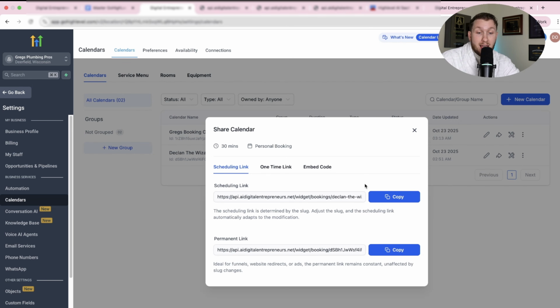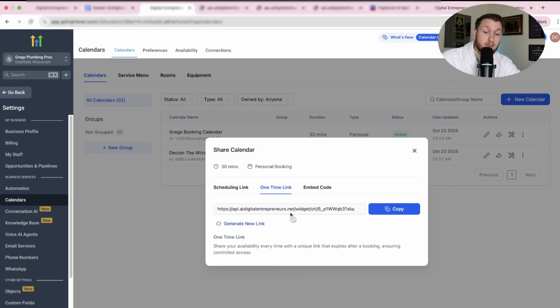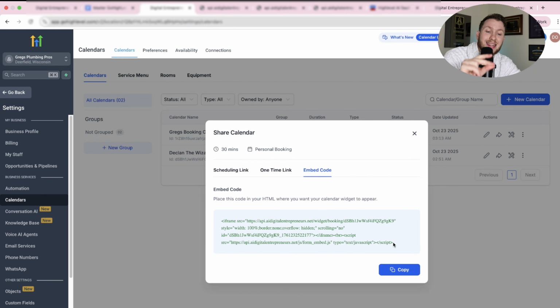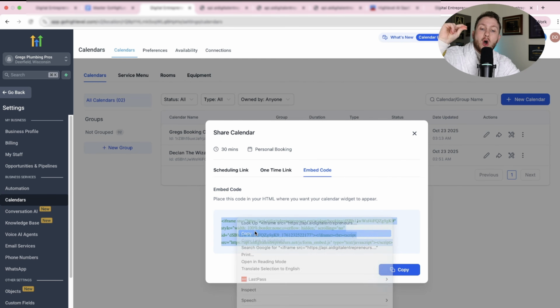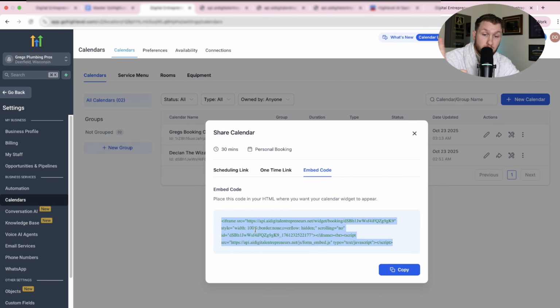You can share the calendar, which is going to give you a link to share it. So if we click this right here, we can copy it. We also can get a one-time link if you want it to just expire, or we can take this code right here and put this on anyone's website, not just Go High Level. You can put this on any website, so you can actually use Go High Level calendars anywhere. That's the beauty of this, is you can take this and put this anywhere. It's like Calendly. It's actually better. But all you got to do is copy and paste it in the code, and then you're good to go.